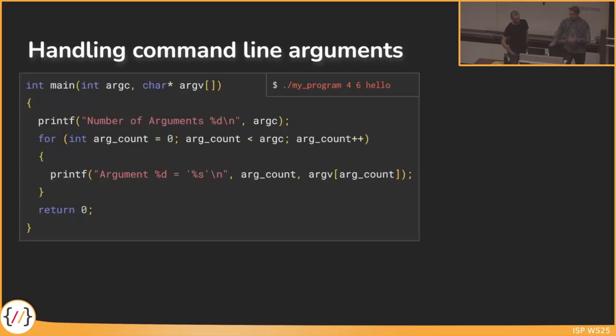For example, we want to have 3 command line arguments here. Let's say you want to add 2 numbers, 4 and 6, and we want to add another argument, which is just a string, hello in this case. So how can we access these arguments, and how can we, for example, even print them?